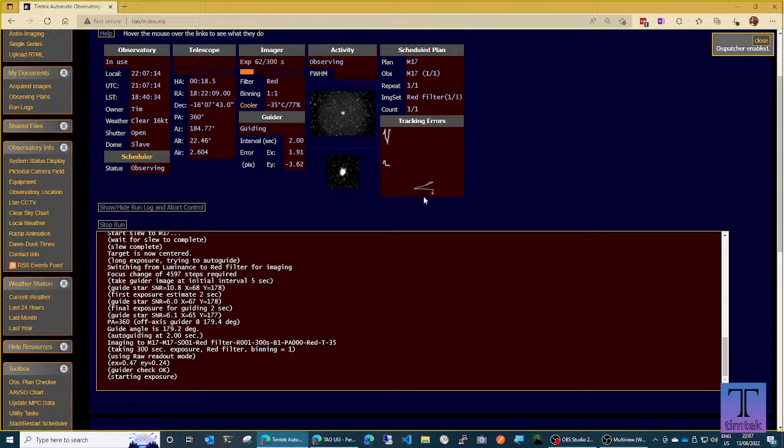This looks pretty horrendous, and it is, but it's within 2 pixels basically. So the error, minus 2.99 in Y, that's pretty horrible. But it is correcting. I don't think the scope's very well balanced, so this does affect guiding.